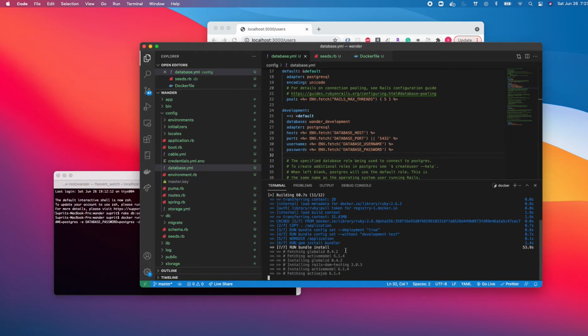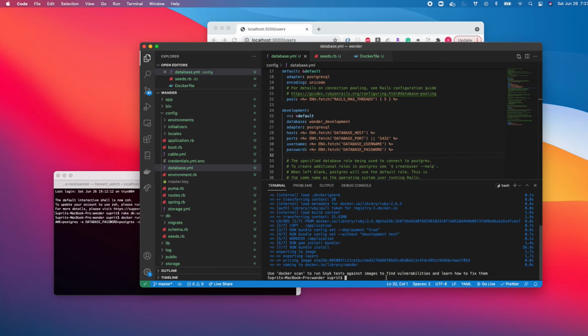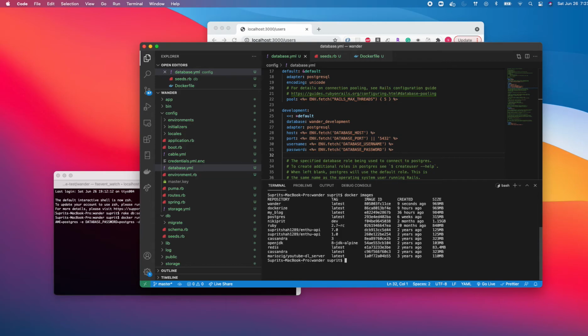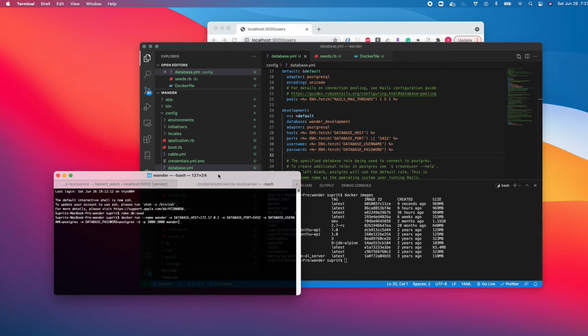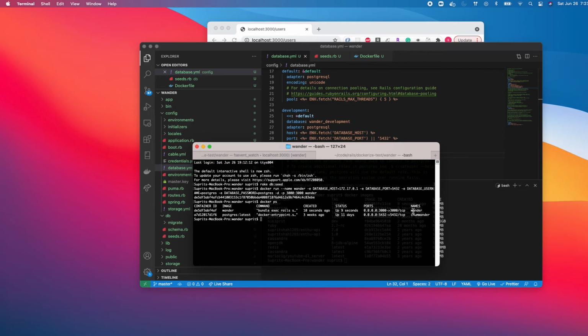So it is still running here. Once it is completed, we can verify the image that was created. See here, exporting to image, exporting layers. Okay, great, it's completed. Now let's do docker images to list all the images. As you can see, the wander image was created like 9 seconds ago. So now we are ready to run this command here. See here, it started and then it exited out. Now it is running in the background. So docker ps. You can see here wander is running and exposing localhost and port 3000.